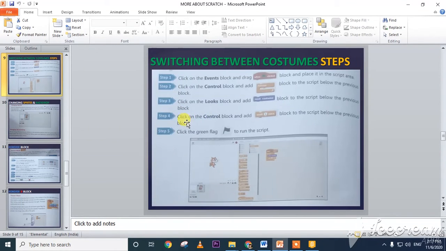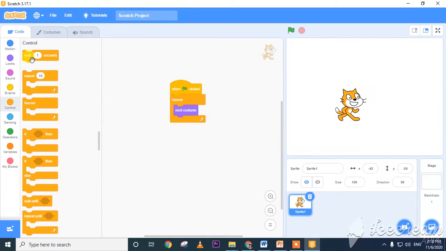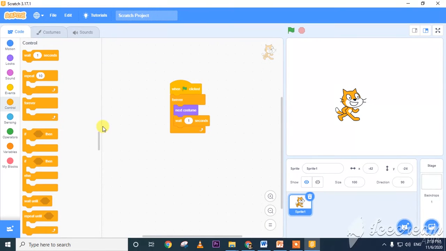So next, click on the control block and add wait 1 second. Control block and wait 1 second. Now click on the green flag and run the script. Now our costume is switching from one to the next, it's moving. So in this way we can write the program, and we can move the sprite.